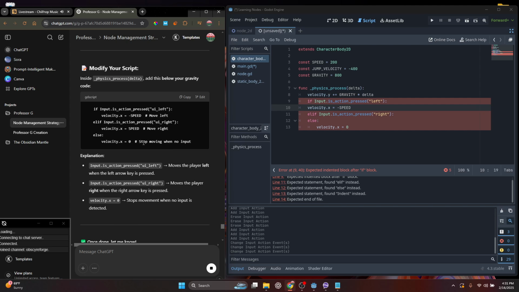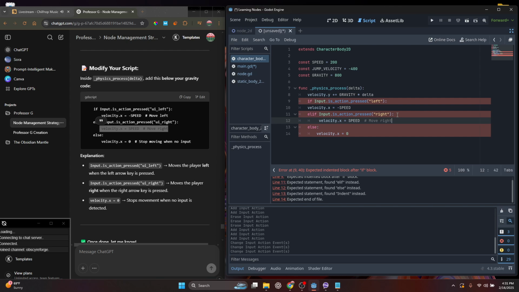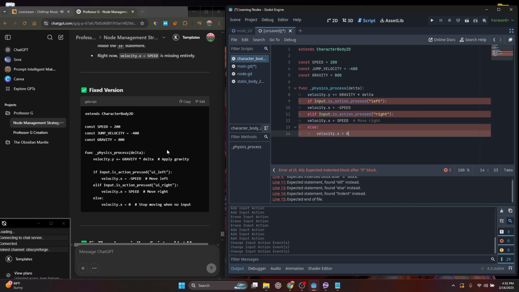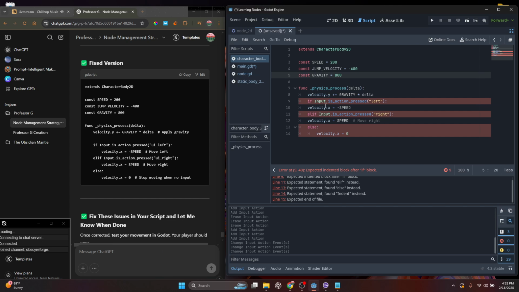Oh, did I just miss a whole line of code? Is that all it is? Yeah, I didn't do the elif. That's what's happening here. This shouldn't be UI left, right? Okay, so all this is fine. This here is fine.